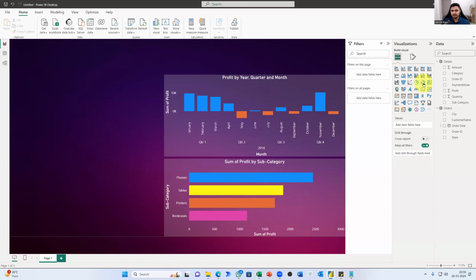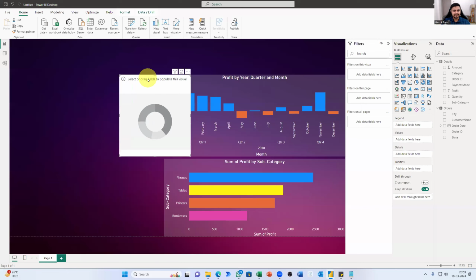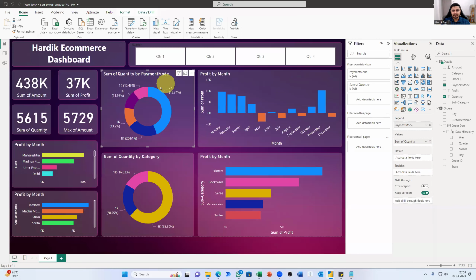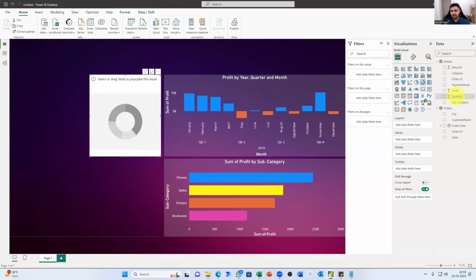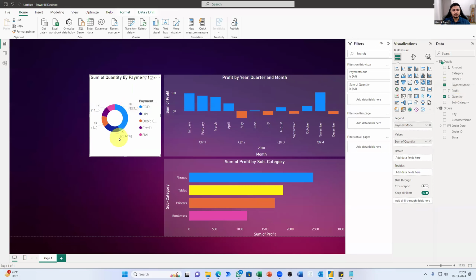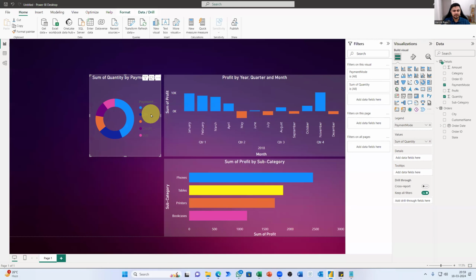Just a sec. Why is the donut chart not getting added? Okay, done. I will put a donut chart like this. Put the visuals here. What was the requirement? Sum of quantity by profit. So we are going to put the quantity here, and what's the second requirement? Payment mode. Put payment mode up here. Your job is done. Click on format painter, apply here. Your format is also done.